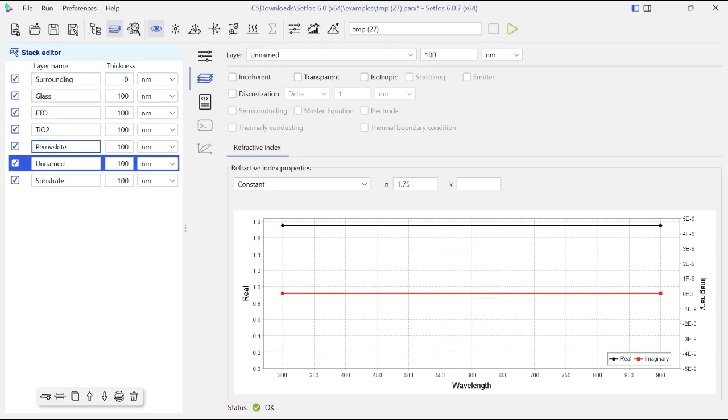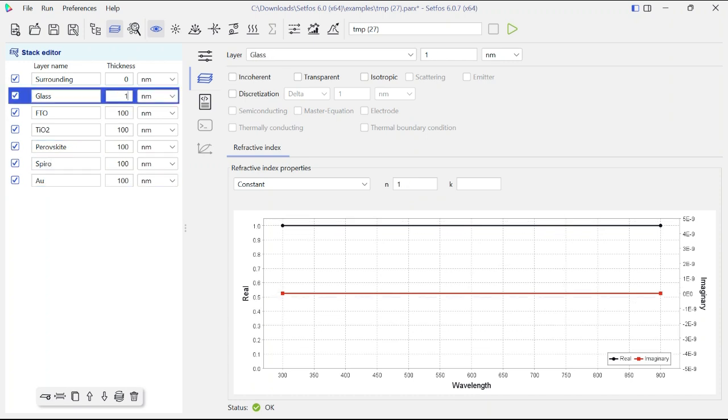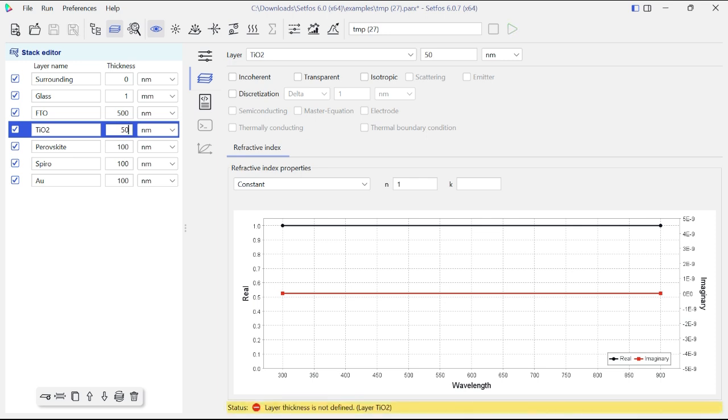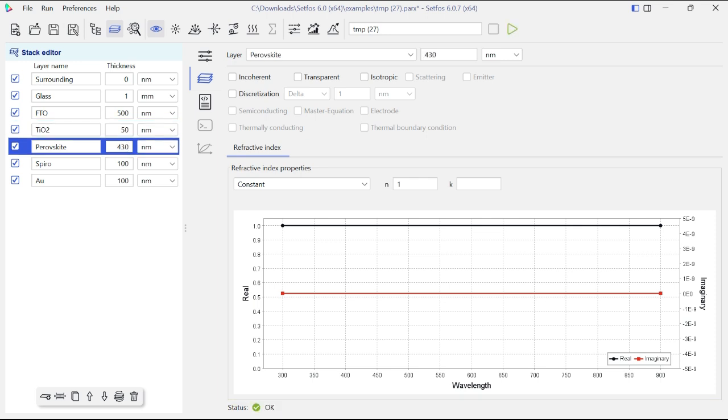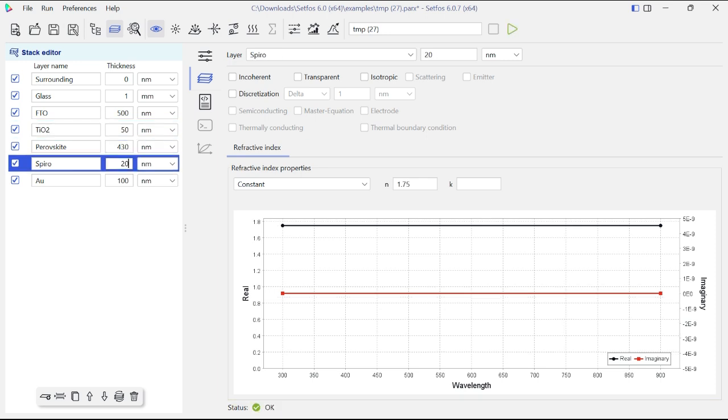For any solar project, the user can define structures layer by layer. It is a set of software where users can define their own solar projects one by one. So this is an introductory part of the Setfos software tools, which is completely designed for solar cell as well as OLED device simulation and design.